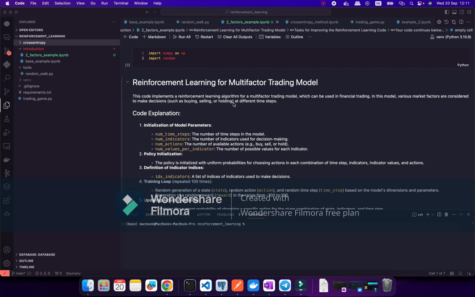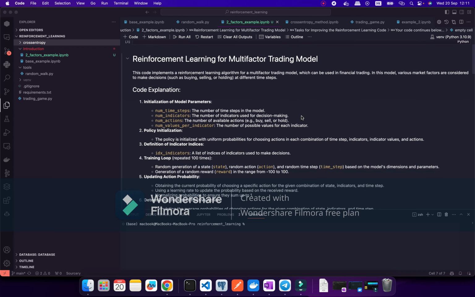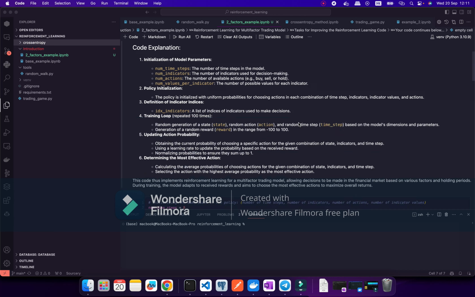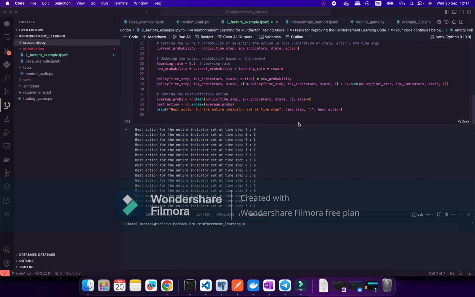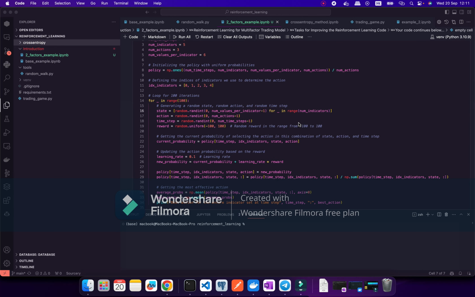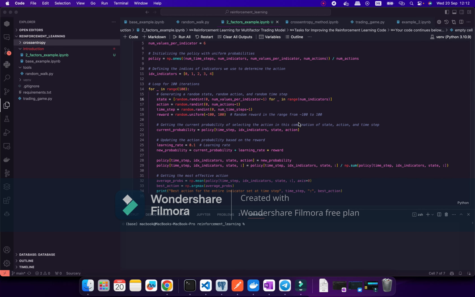So let's continue to learn reinforcement learning. And today we're going to create a two factors model. It means we need to calculate probability for time lags. What I mean, for example, we're trying to optimize the state for when we are going to hold a position, for example, from 1 hour to 8 hours.